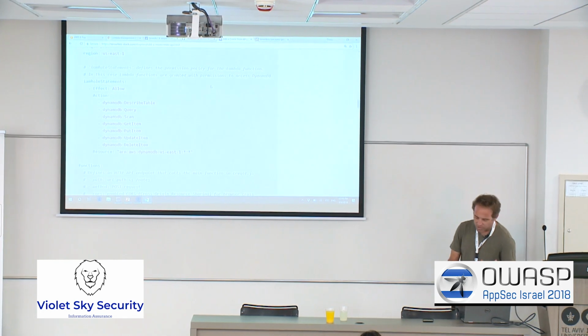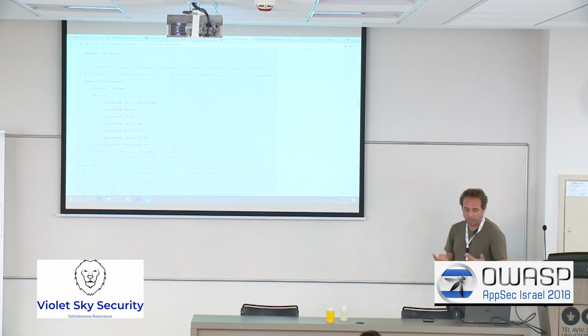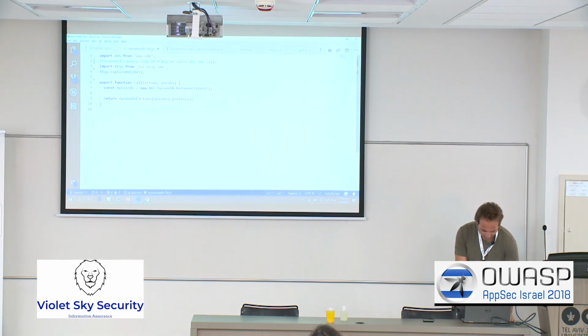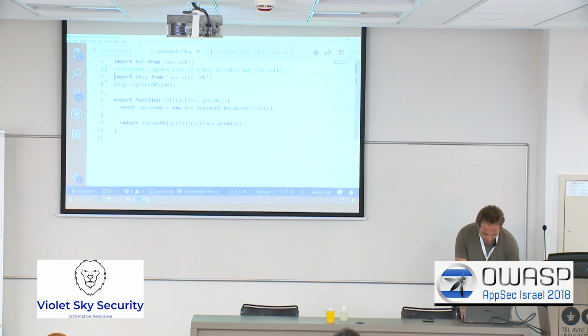So the first thing that we want to do for this application is enable X-Ray. I wanted to show how to do this, just to show you how straightforward it is. Basically, enabling X-Ray, on the code side, is adding these two lines of code.